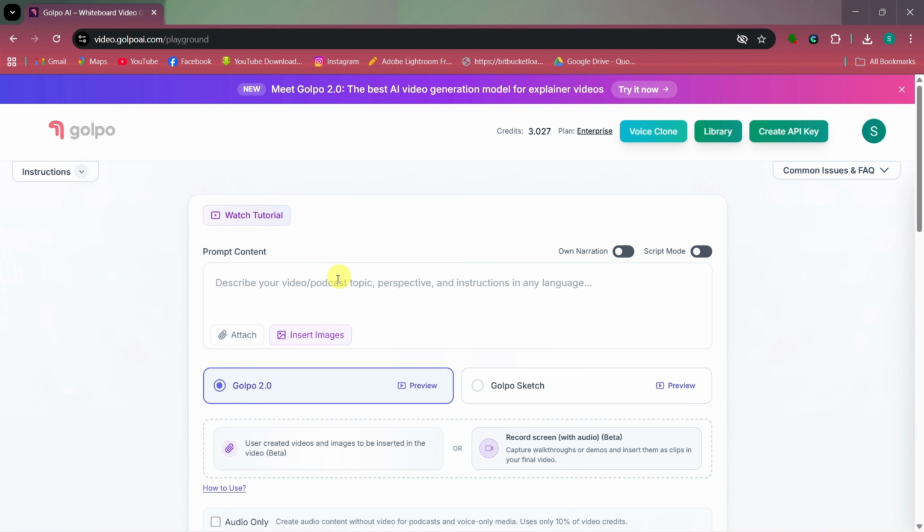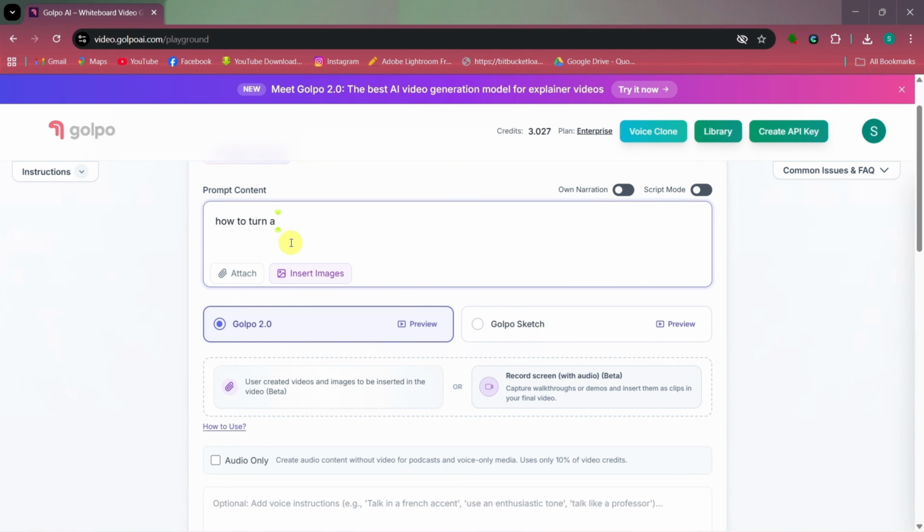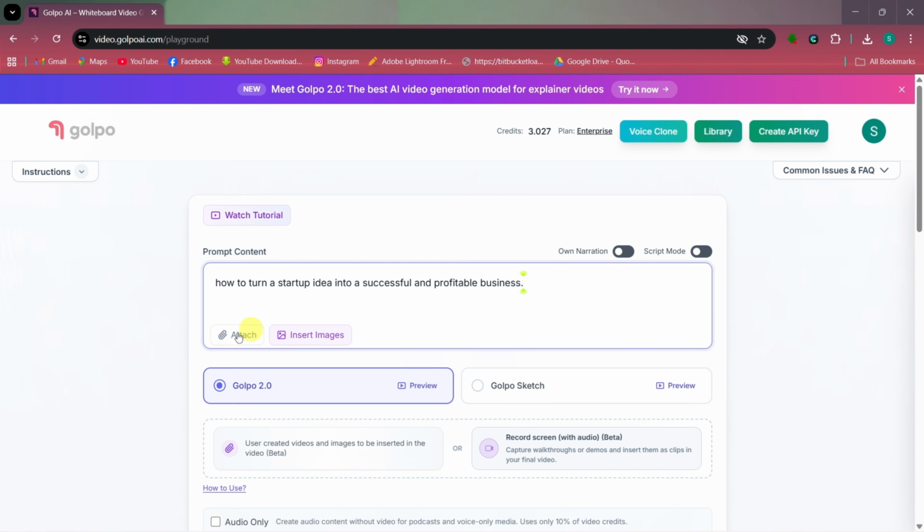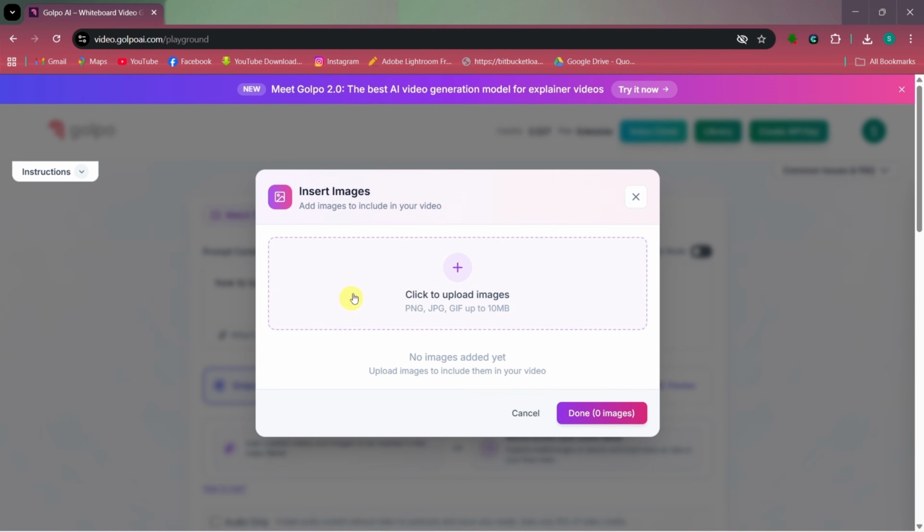Now, let's enter our prompt. For this example, we'll write something like, "How to turn a startup idea into a successful and profitable business." Once your prompt is ready, you can also attach supporting files if you want to be more specific. For example, you can attach website links, PDF documents, or even insert images directly using this option.